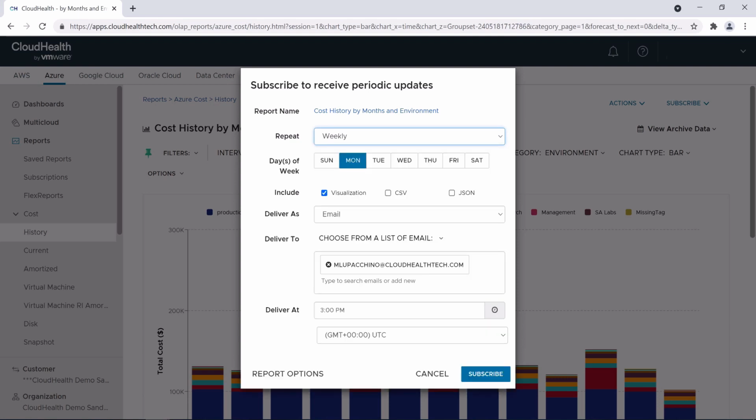If you select weekly, you can choose which day or which days of the week you want the report sent to you. You also have the option to have just the visual report emailed to you, or the visualization and the data sent to you.